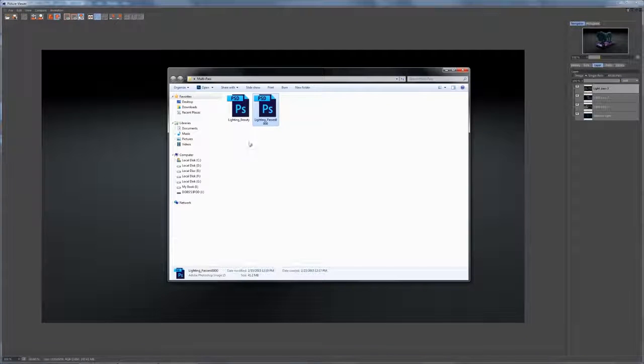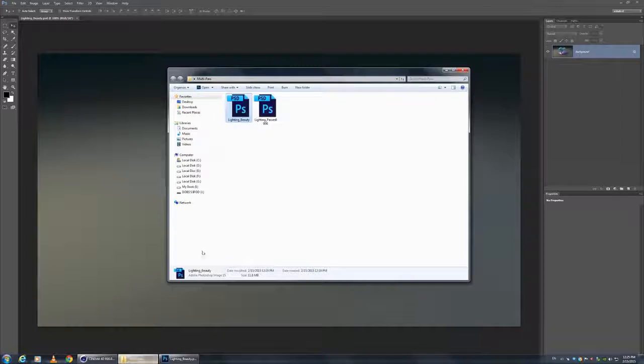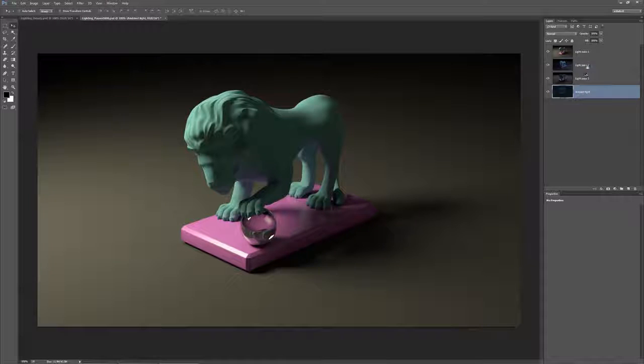First, let's open the flat version. Then, let's open our lighting passes. I'll get rid of the empty background layer, move the ambient light at the bottom, and probably rename the lights to something more intuitive. This will be my key, this is my fill, and this is the rim.